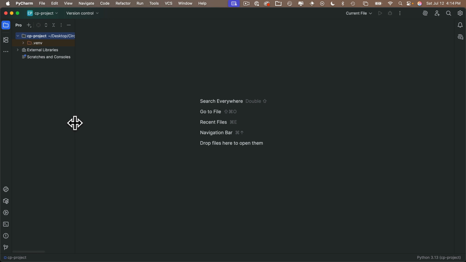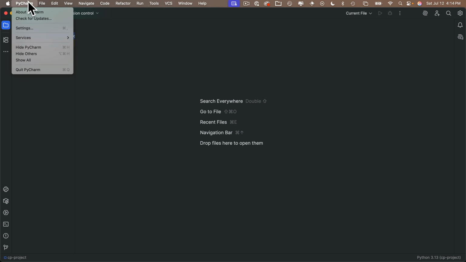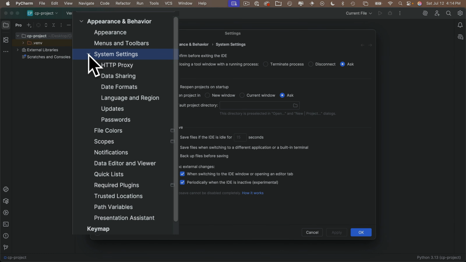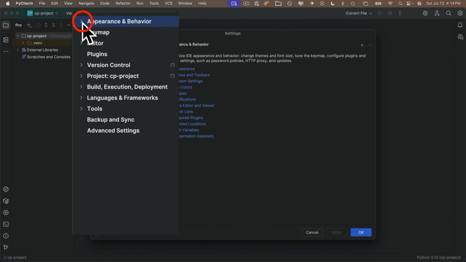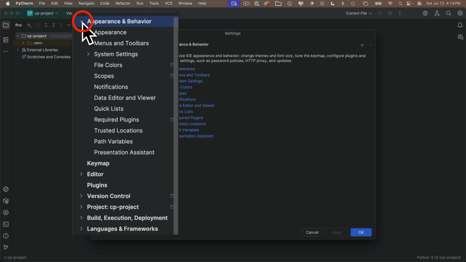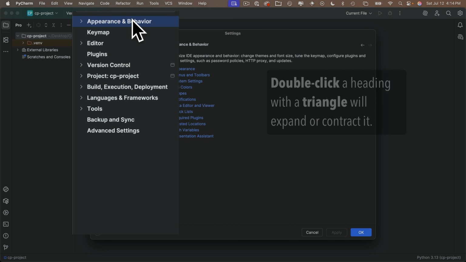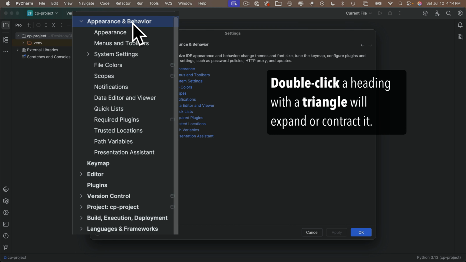So let's make some project configuration settings. To get to PyCharm settings, Mac users, you'll find settings under the PyCharm menu. Windows users, it's probably under the File menu. You'll see a lot of options in the left-hand column. Note that some of the options have expansion triangles next to them. Pointing right collapses the listings below a heading. Click the triangle and it will point down and expand the listing so you can see everything underneath it. Click it again and it collapses and points to the right. Double-clicking an item with a triangle will also expand or contract.